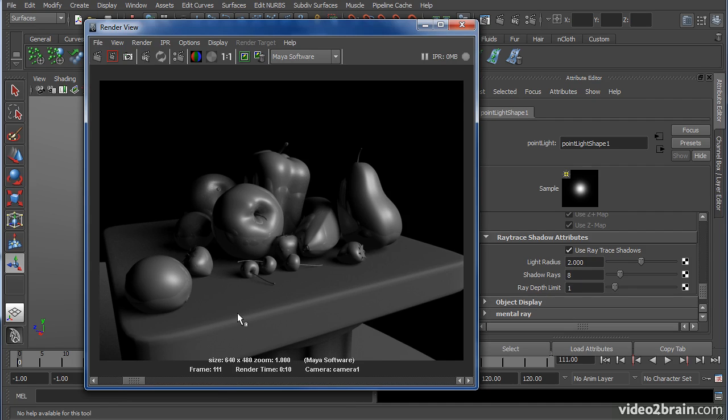In this video, we took a look at how to render shadows with the lights, taking a look at depth map shadows very briefly, and then spending a little bit more time and focus on ray trace shadows and how to soften your ray trace shadows by using light radius and shadow rays.